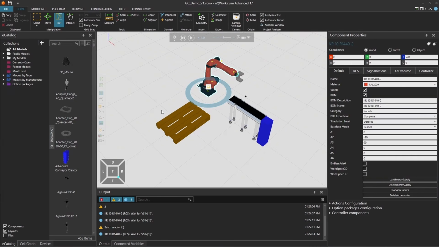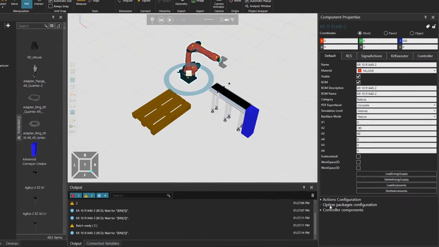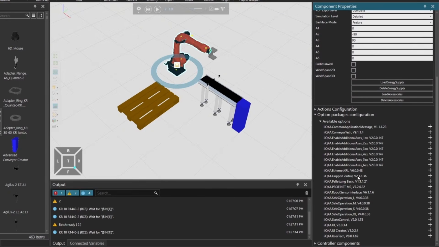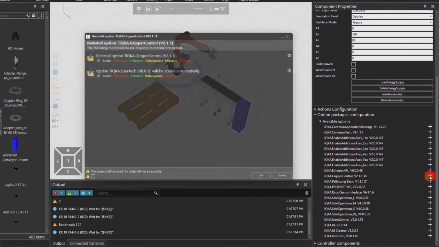To do this, first install the KUKA option package through the software repository, as shown in a previous tutorial. Next, in your layout, click on the KUKA robot. In the component properties of the robot, scroll down to the option package configuration dropdown at the bottom of the window. Open the available options via the dropdown menu. If you installed the package via the software repository, you will find the iiQKA.GripperControl option in the list. Click the plus symbol on the right to add it to the robot.